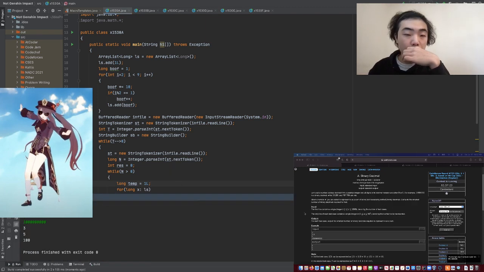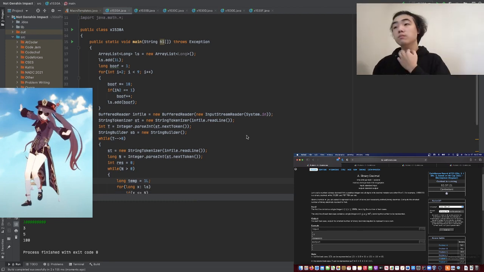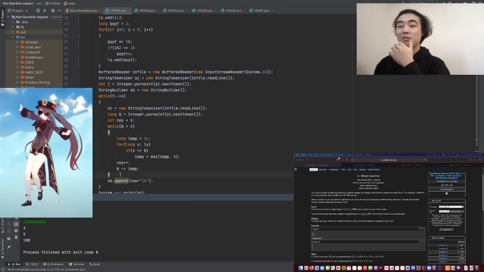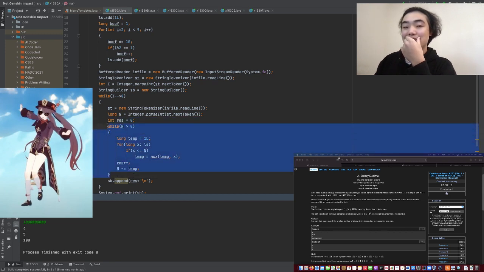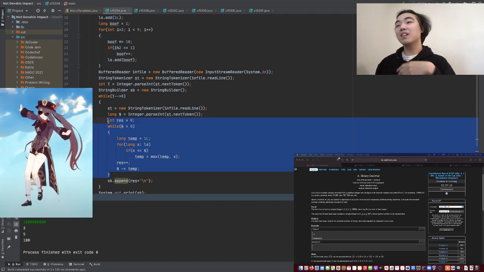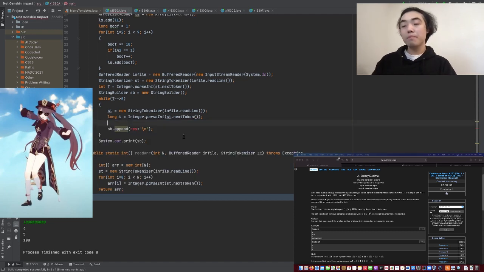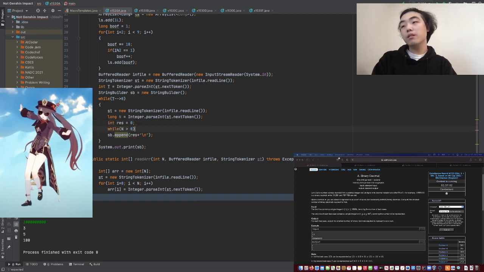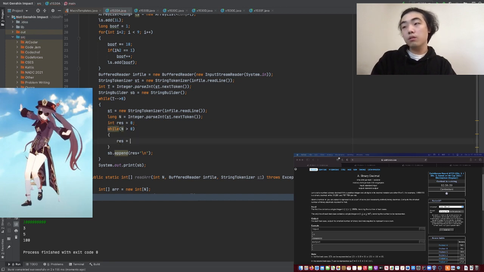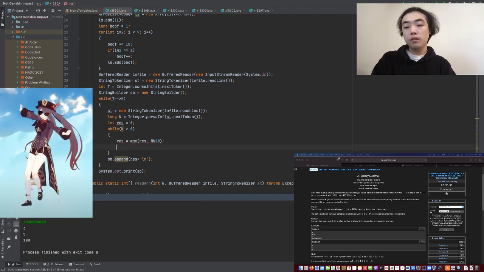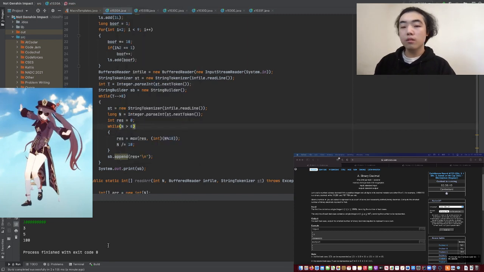Oh wait, I'm stupid. I misread this problem completely. Ah, shoot. How do we do this then? It's just the maximum digit. Okay. And res is equal to 0, so while n is greater than 0, res equals max of res and n mod 10. And then you divide n by 10. There we go. Yeah, I was just being stupid.